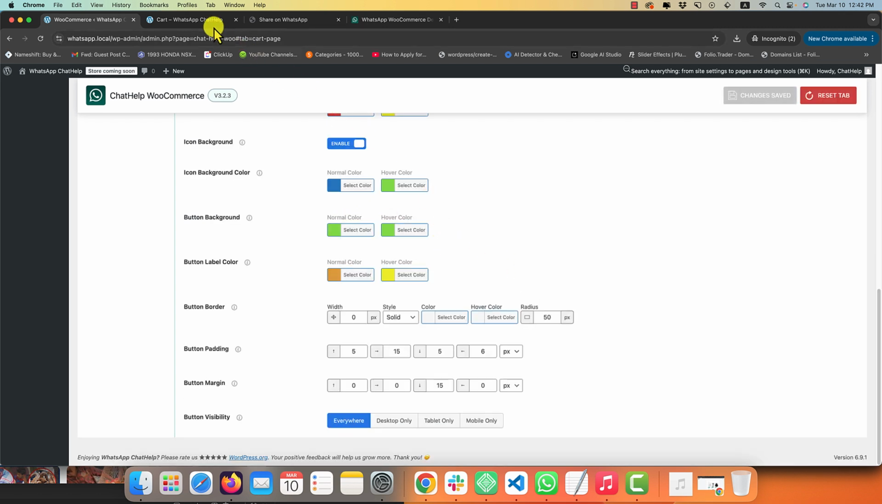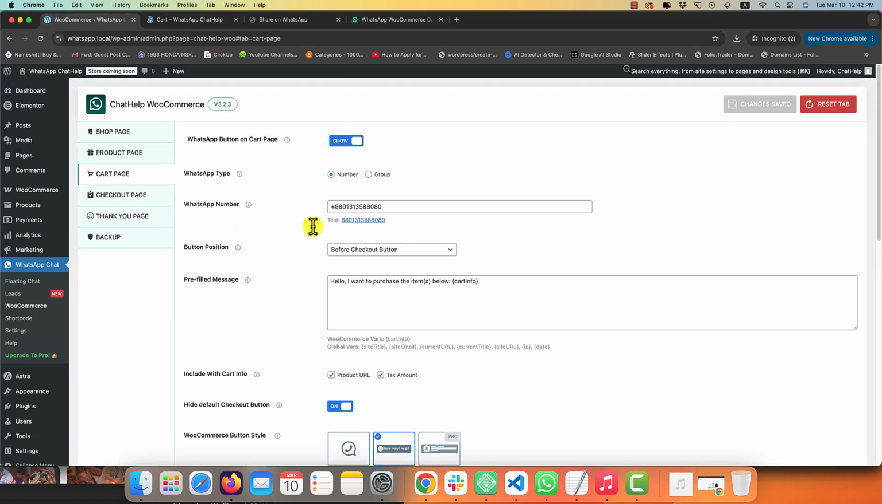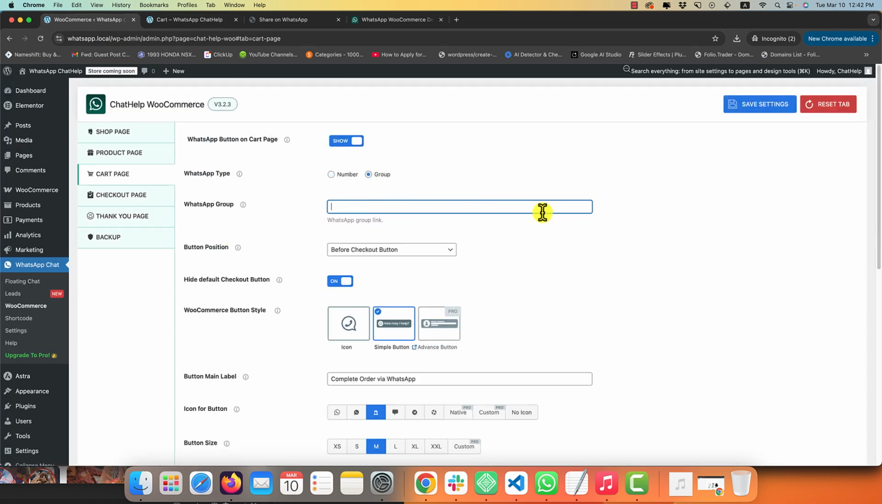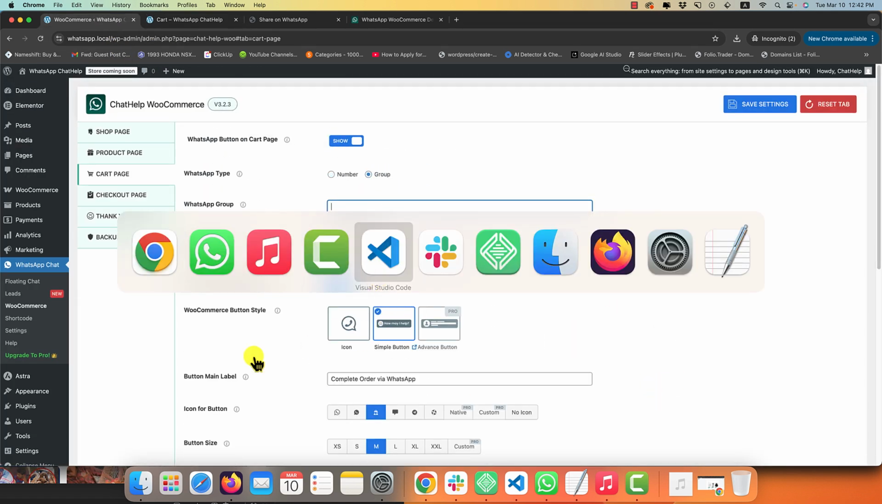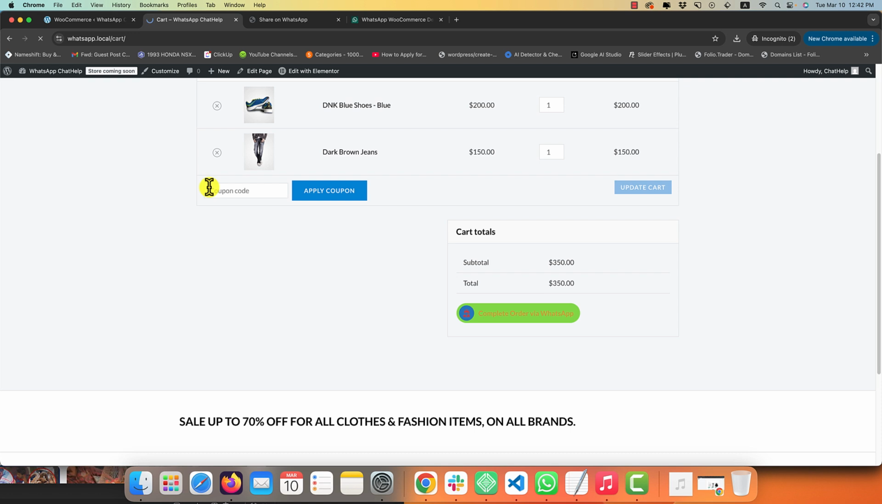Now, let's quickly switch the WhatsApp type to group. When group is selected, instead of entering a phone number, you will provide a WhatsApp group link. Customers who click the button will then be redirected to join your WhatsApp group. Now save the settings. Next, let's open the WooCommerce cart page on the front end.